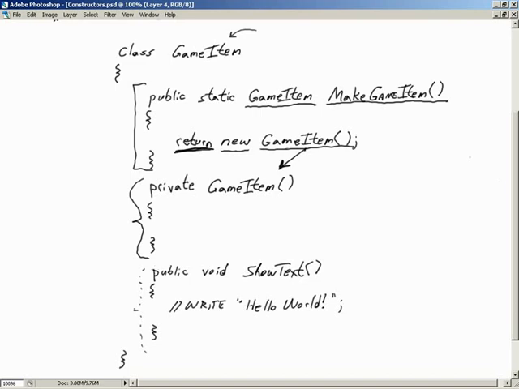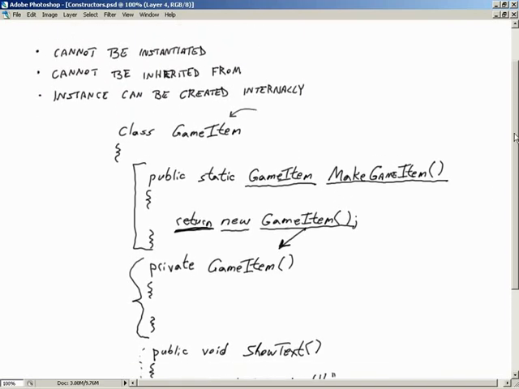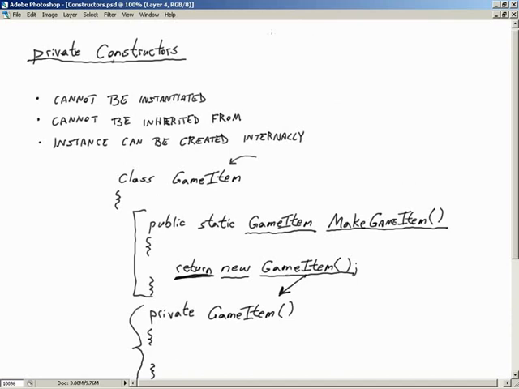Now, how would we use this on the outside world? Well, it's real simple. Let's just stipulate that up here I'm coding inside of main or somewhere else. All I would need to do is say game item, and we'll pick on player since we've been doing that. I need my variable that's going to hold the reference. Now equals, check it out, this is where things get very interesting. Instead of saying new game item, we can't do that. Why? Because it has a private constructor. There are no public constructors.